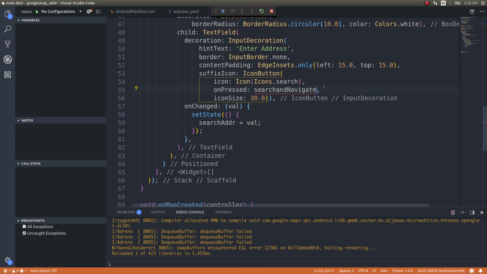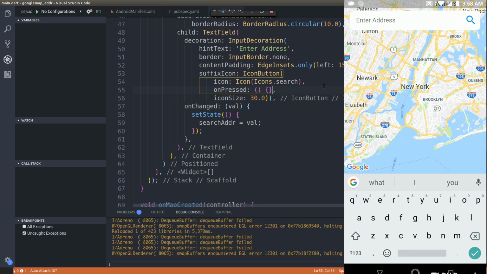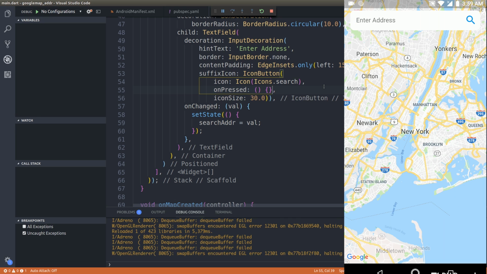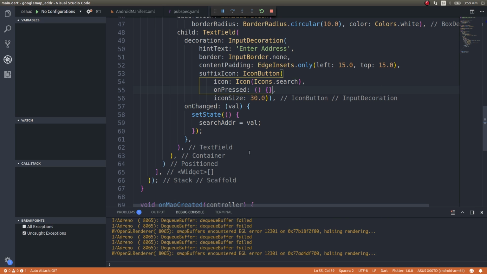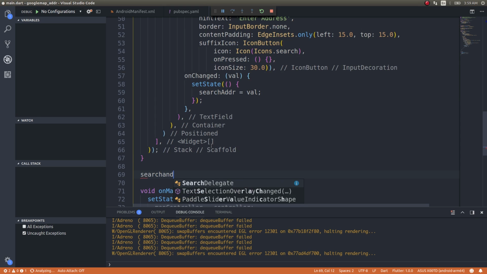For now I'll even show you how this looks. Cool, right? And now it looks more like a search bar. We have a text field and a small icon that will enable us to trigger that search. Fine. Now what we'll do is we'll write a function called search and navigate.